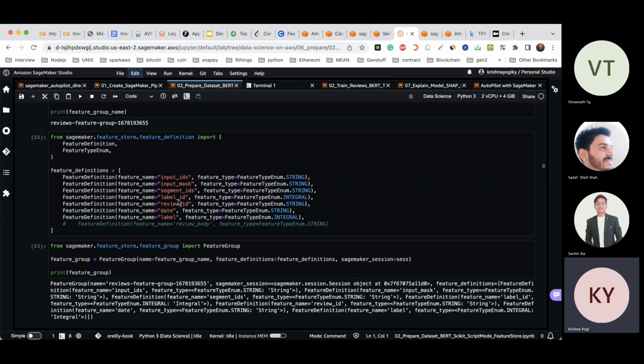Segment ID is something that will be used for question answering. For example, if you're giving a question and an answer, the question will get a segment ID of 0 and the answer will get a segment ID of 1. That differentiates between two pieces of text. Whereas in classification there's no such thing; the segment ID is going to be 0 because there's only one piece of text we're passing. Input mask gives you a sense of where this keyword is, whether it's first, second, third, etc.